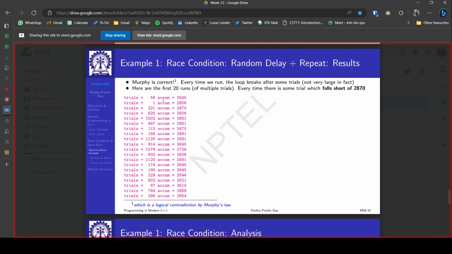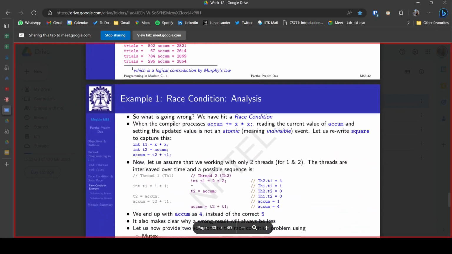So you can see that when we run the program again and again, sometimes it might give a different answer. As I said, the sum produced by this program might be lesser than the actual sum. The actual sum is 2870, and the sums which are produced might be lesser than this. It might be lesser than this because of the race conditions.